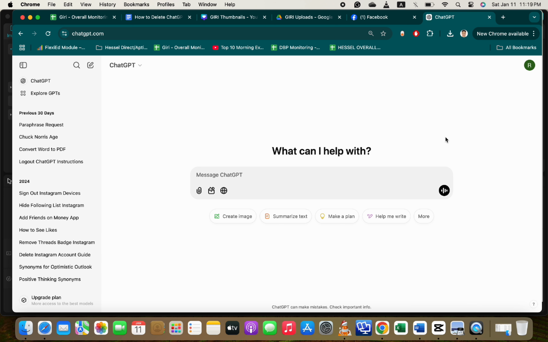Open the ChatGPT platform and sign in using your account credentials. Click on your profile icon or name. On the desktop, find your profile icon, avatar, or account name usually located in the top right corner of the interface. On a mobile device, tap the two horizontal lines, the hamburger menu, in the top left corner to access your profile. From the menu, select Settings.